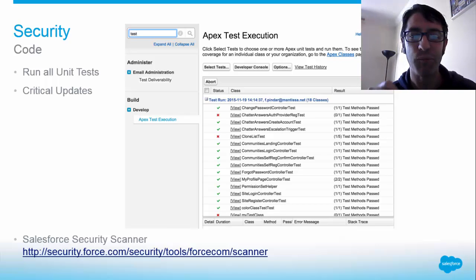working sometimes. So it's always good to just dive into Apex test execution, run all the tests in there, and see if anything breaks. And the more red crosses you get, the worse it is, basically. But it gives you an indication anyway.